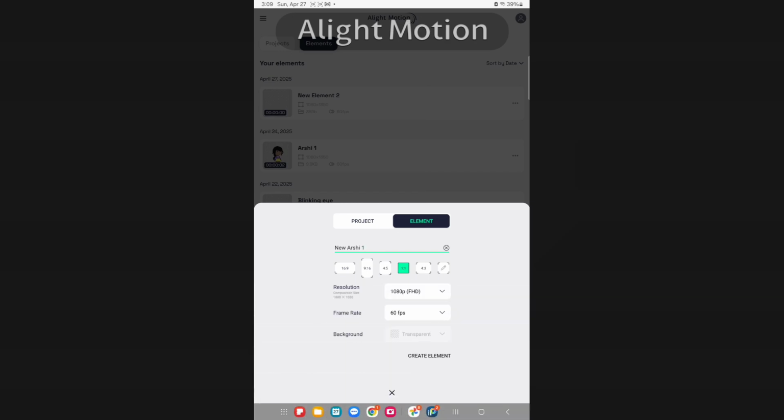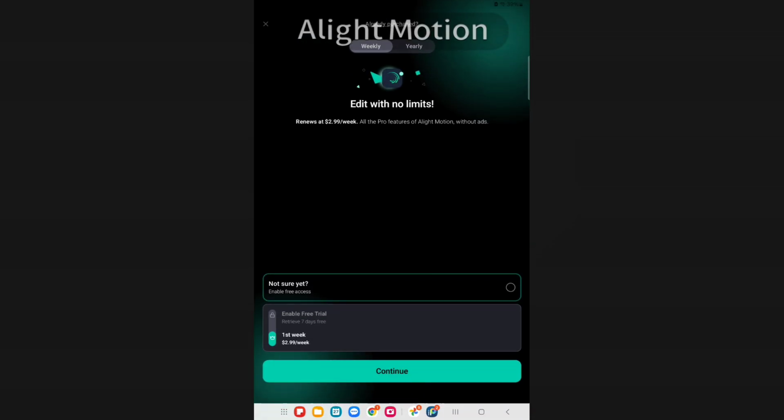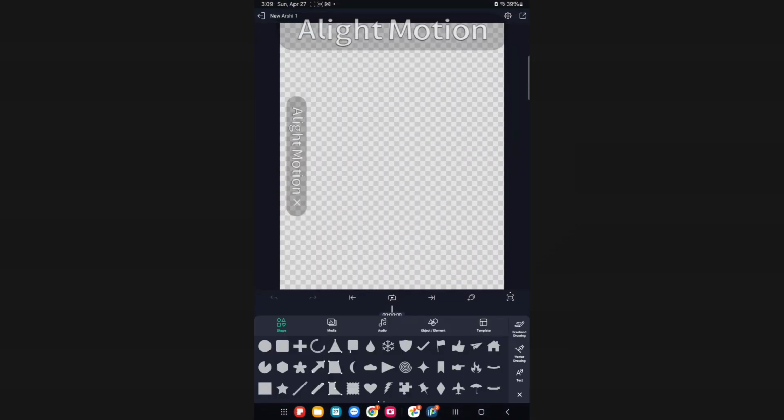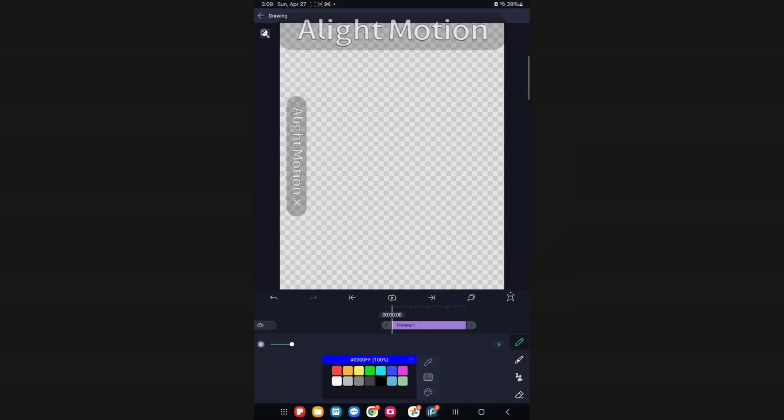Okay. You could do this one however many you want. I would do 4 or 5, and for frame rate I'll do 60 FPS. You can do whatever you want. I don't really care. And we're gonna create an element.